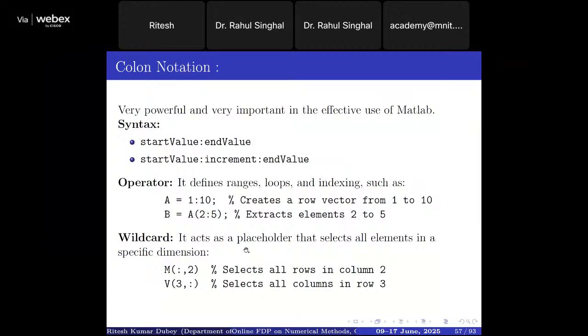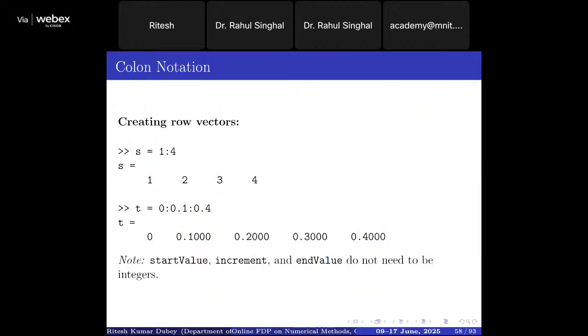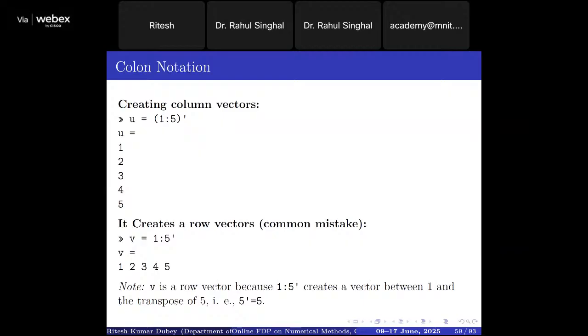So this is one of the utility. And it is called slice operator in Python. You are slicing the vector, and here like two examples I have already shown you in the MATLAB. So like s equal to 1 to 4, then t. Yes, this is the point to be noted that we are not forced to choose integer values in the start values and end values. You can use also a non-integer increment also. So start value, increment, and end values do not need to be integers.